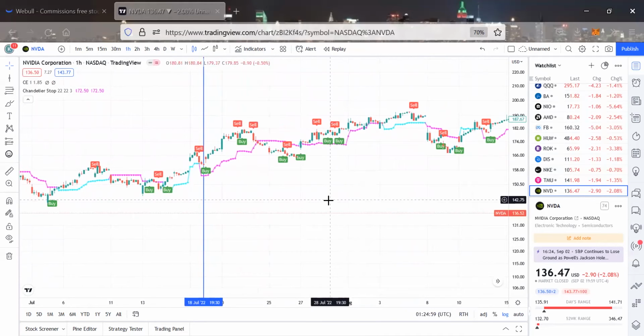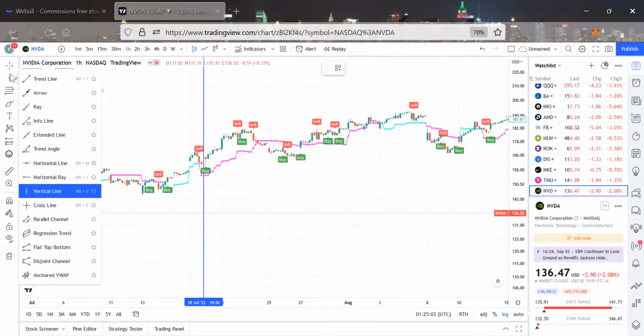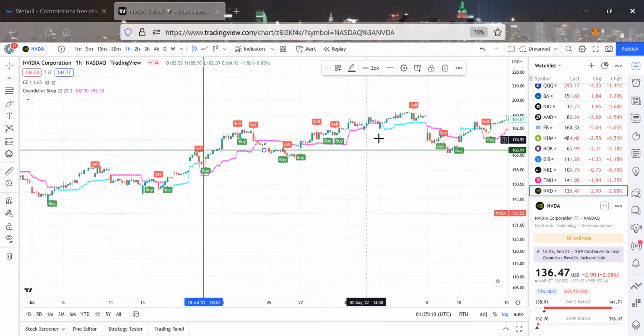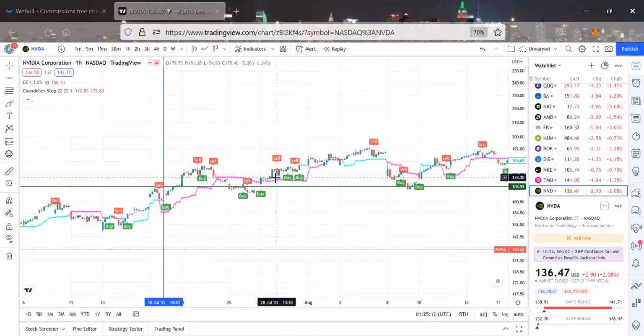Let's look for another example. You got a buy signal again, right around this area. Boom. You got the line, the line that's confirming that you're still on a buy, even though you got two sells right there.